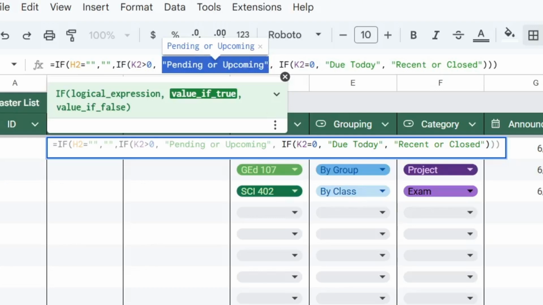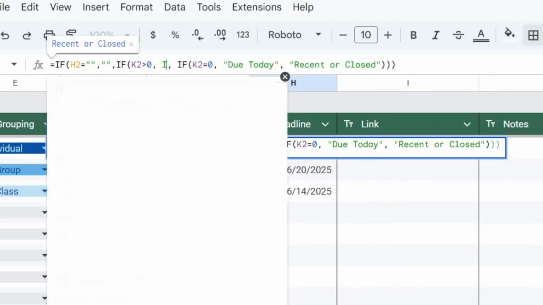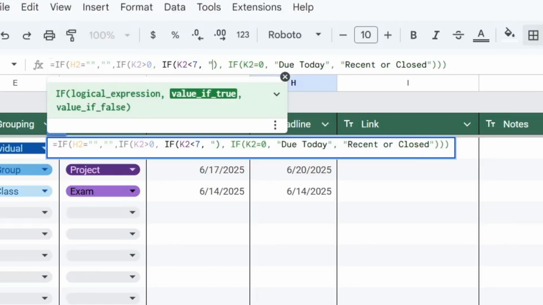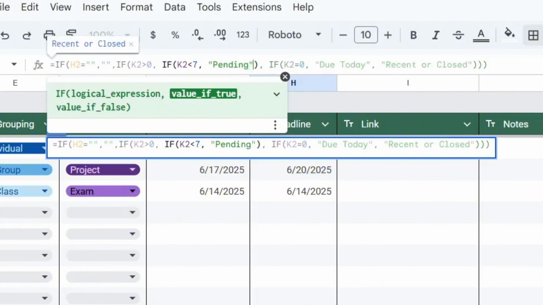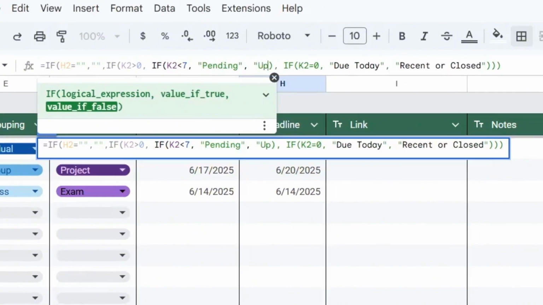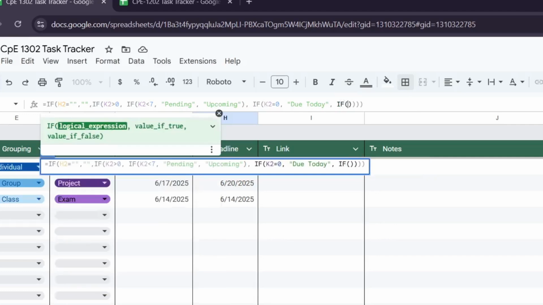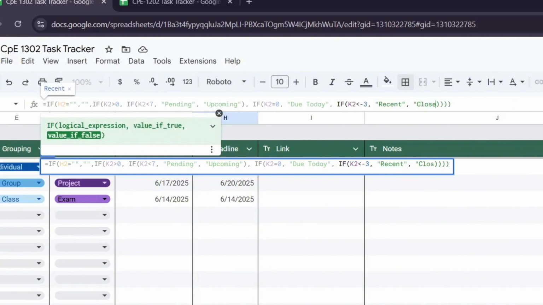Let's go back to the upcoming and pending section. If it's within 7 days, we label it as pending. If it's beyond that, we label it as upcoming. If the deadline was more than 3 days ago, then mark it as closed. Otherwise, mark it as recent.